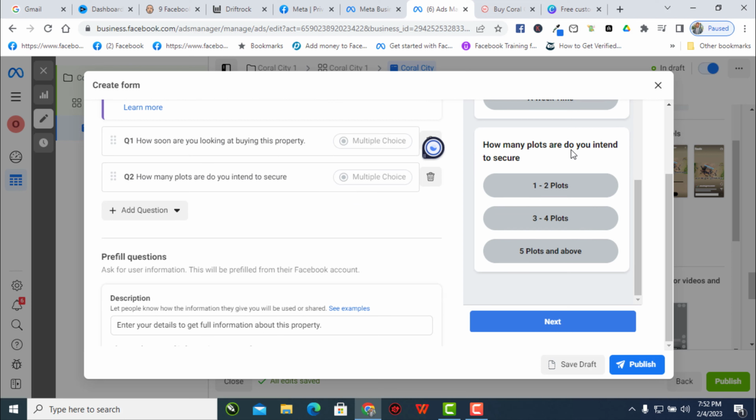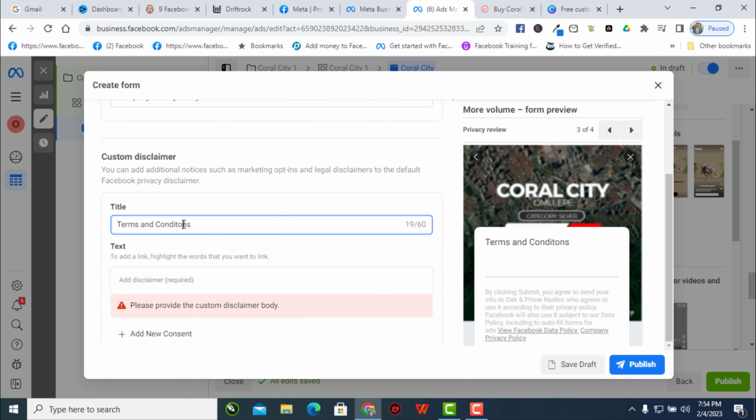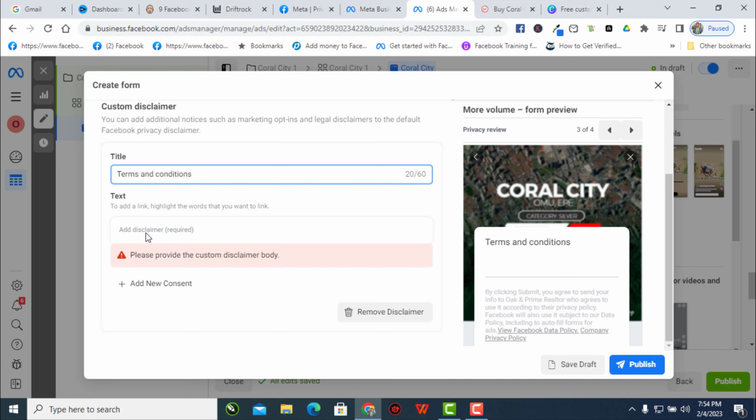So how many plots do you intend to secure? 1 to 2 plots, 3 to 4 plots, 5 plots and above. So if you're fine with that, the policy disclaimer type is terms and conditions. Sorry, I think that's a bit wrong. Let me take that again. Conditions. So I'm going to have something like this.